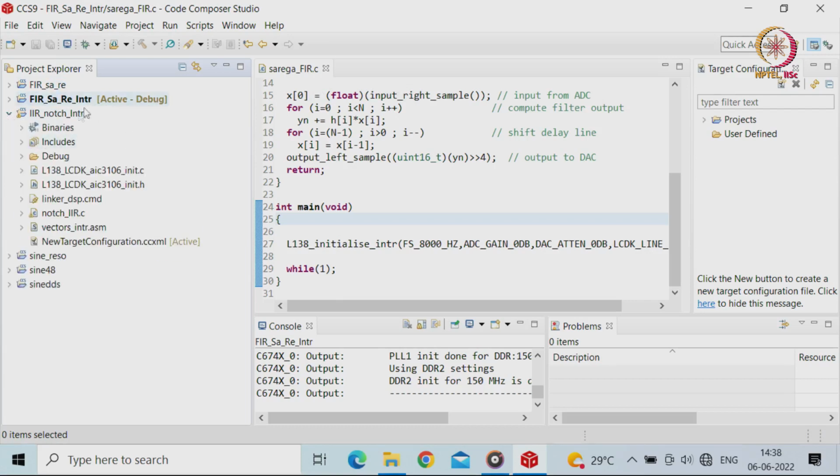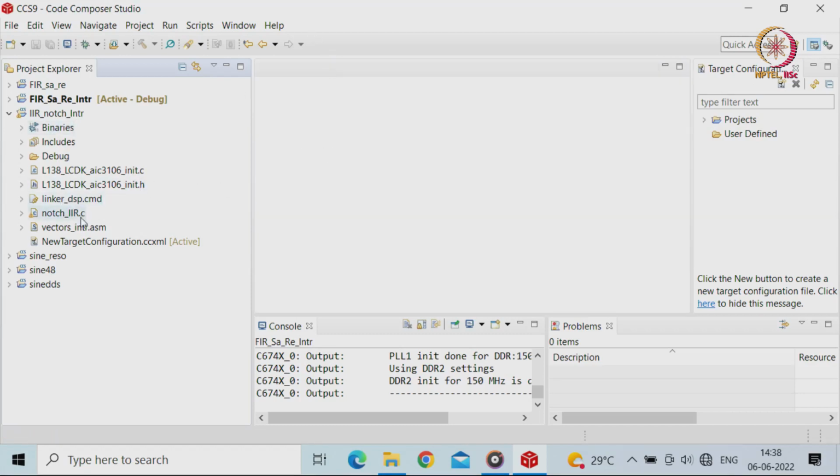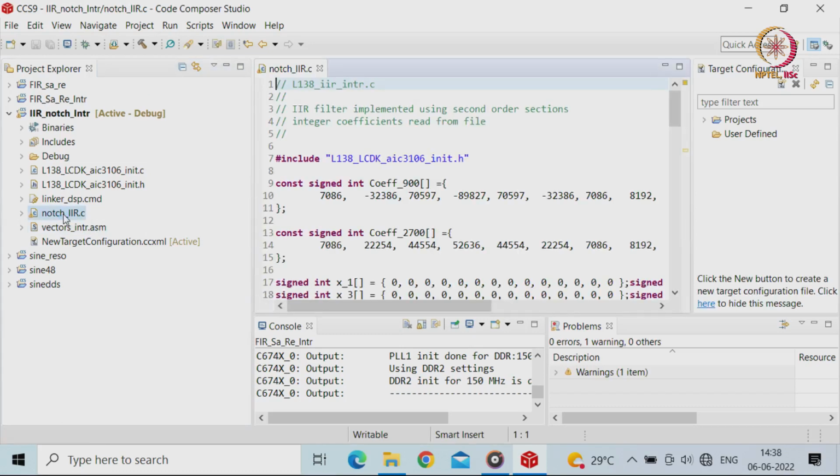Here it is a notch filter, designed like the previous one. We will see that this is the interrupt driven version that has been taken. If you want to run polling, you can use the first one as a sample and put the code there. You will see that this is my LCDK initialization.